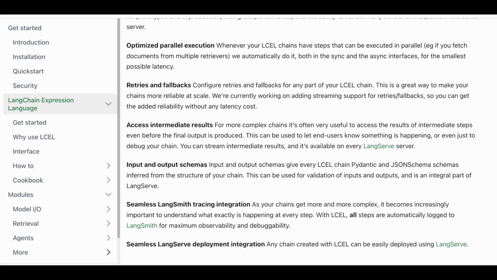The LangChain expression language also offers seamless LangSmith tracing integration. As your chains get more and more complex, it becomes increasingly important to understand what exactly is happening at every step. With the LangChain expression language, all steps are automatically logged to LangSmith for maximum observability and debuggability. Finally, another feature of the LangChain expression language is the seamless LangServe deployment integration. Any chain created with the LangChain expression language can be easily deployed using LangServe.